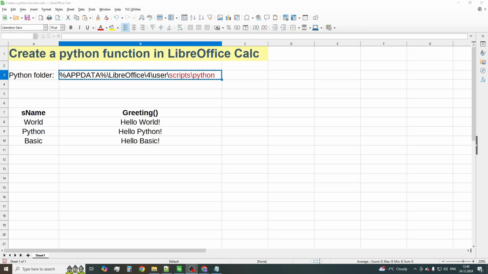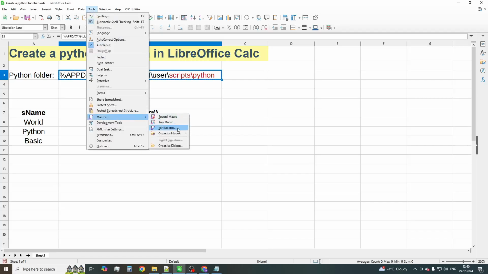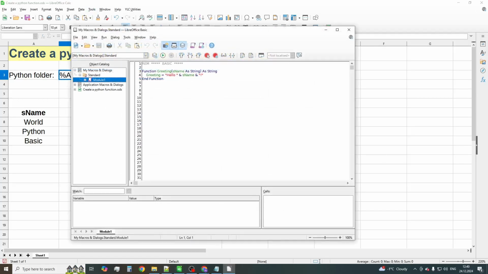Our Python function is not visible yet because LibreOffice Calc UI doesn't have direct connection to Python functions. So we need to create an intermediate function in BASIC to resolve the issue. For this, open the BASIC editor, choosing the Tools menu, Macros, Edit Macros, and create the intermediate function.